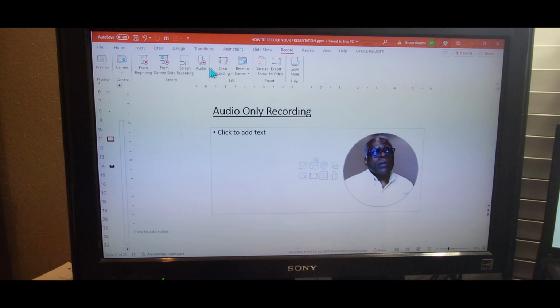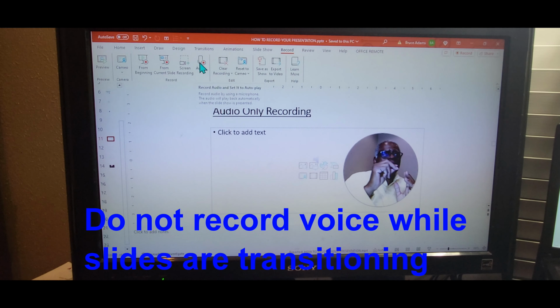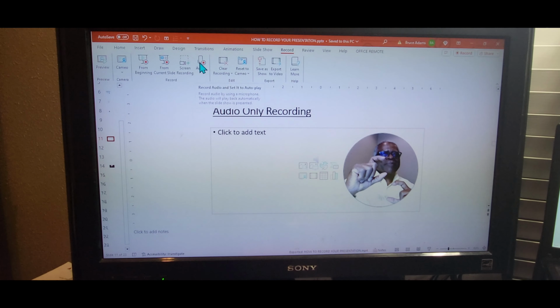And there's an audio only record option. As you can see from the bubble text, you record audio by using a microphone. It makes sense. It will play back automatically when the slideshow is presented. The real key with this feature in PowerPoint is that the recordings are attached to each slide. There are some notes in the help that say do not speak while the slides are transitioning, because it will not record that information. So you need to make a slide, record something, move to the next one, make your audio recording, etc.